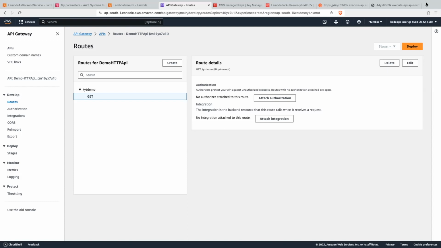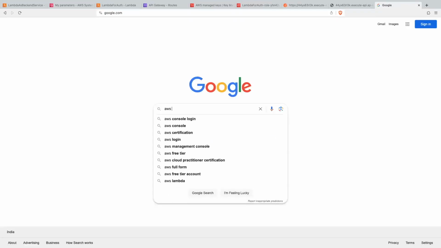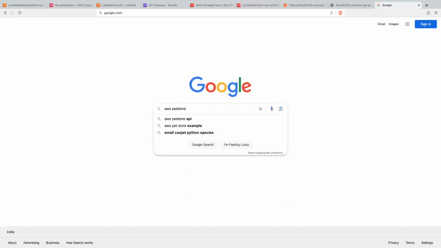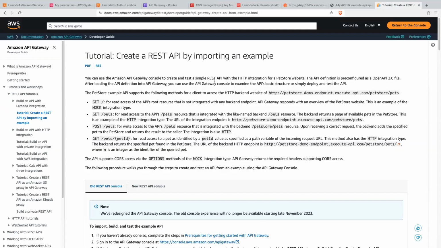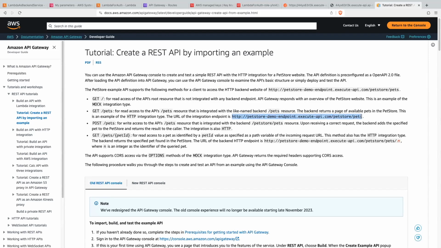So if you go into Google and search for the AWS Pet Store API. Okay, so this is the API from which you can get the sample response from particular APIs. And here you can find the sample URL. So let me copy this URL here and let's run this URL. And here you can see we are getting some sample JSON data. We are going to use the same URL for our integration.